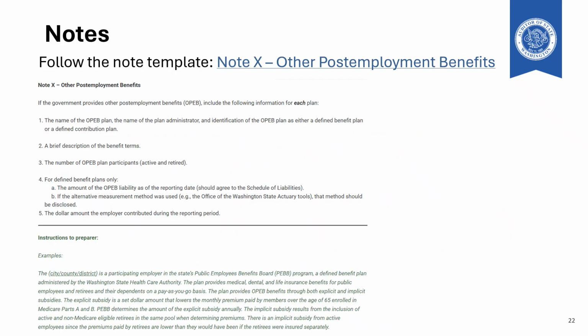We will also go over some reporting requirements for OPEB. For the notes, there is a specific template that you will follow in reporting OPEB plans. This can be found in the BARS manual.